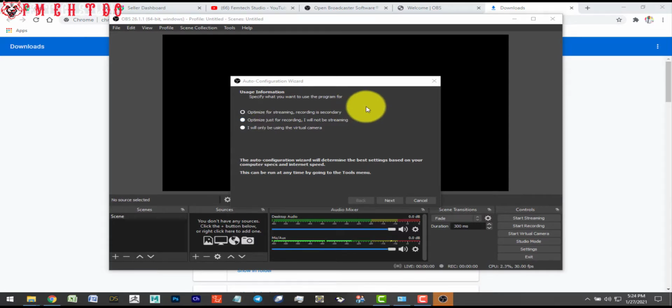After successfully installing OBS Studio, an auto configuration wizard will pop up like this for you. Now you have three options: whether you will be live streaming for YouTube and Facebook, or will you be only recording from the system, you won't be streaming. And this third one is the latest one that comes with OBS Studio. I will only be using the virtual camera.